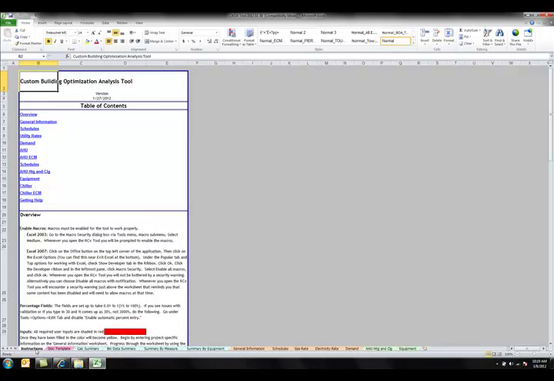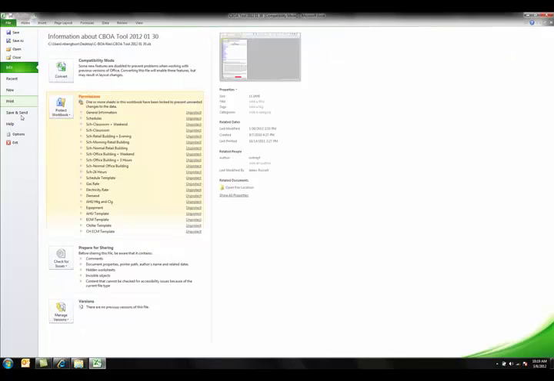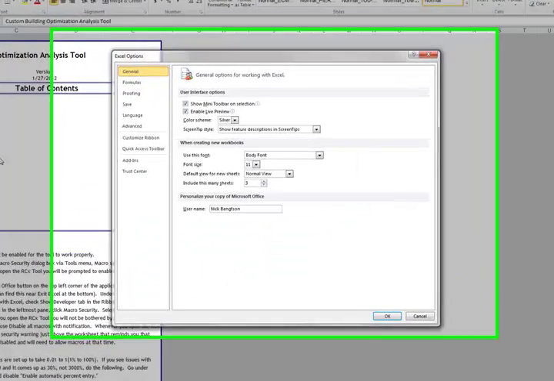In order for the tool to work correctly, macros must be enabled. If you need help figuring out how to enable macros, look at the Excel Help menu. Let's just check and make sure we have this enabled.